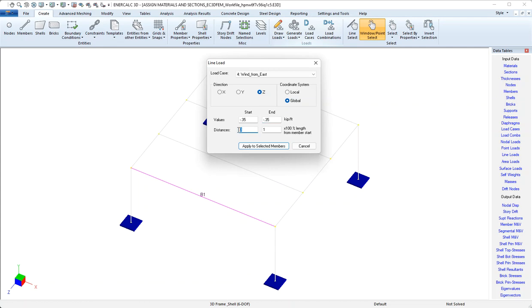So we can use 0 and 1 if it's a full length load, or if I only wanted it to apply to, say, the middle 50% of the beam, I could run it from the 25% mark to the 75% mark. Let's just take a look at a full length load. So I'll reset 0 and 1 and then click apply.